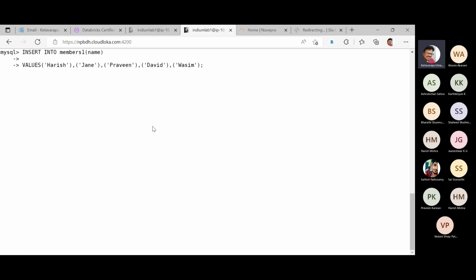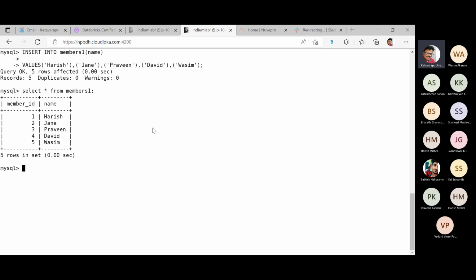Now what I'm doing is insert into members one only. I'm giving the names of the corresponding persons in the members: Harish, Jane, Praveen, David, and Wasim. Obviously, I already have some information in the existing table, that is perfectly all right, no problem. So select star from members one: Harish, Jain, Praveen, David, and Wasim.